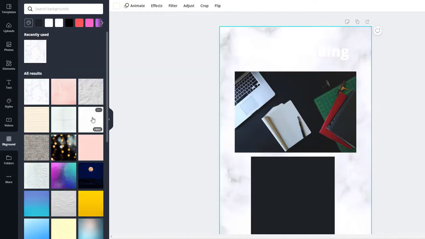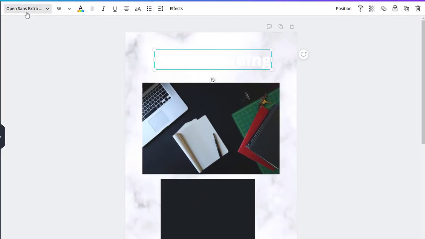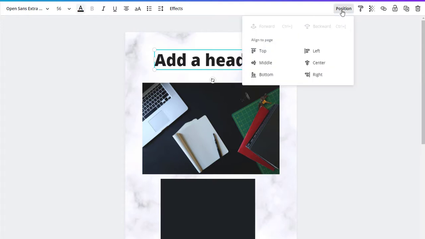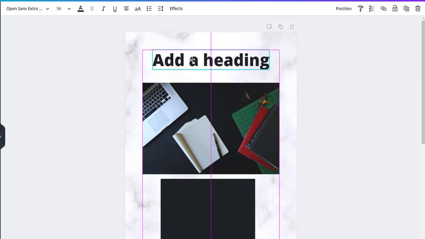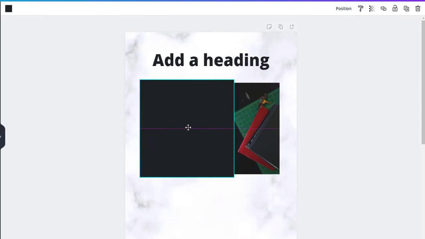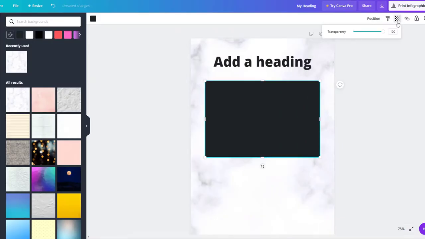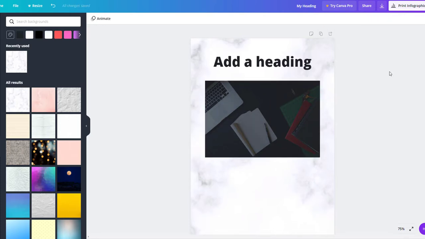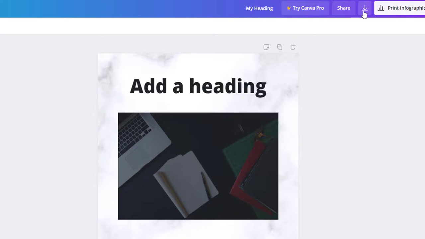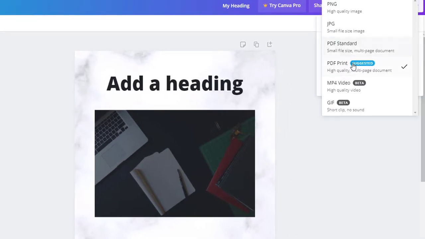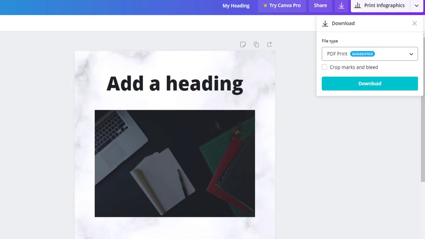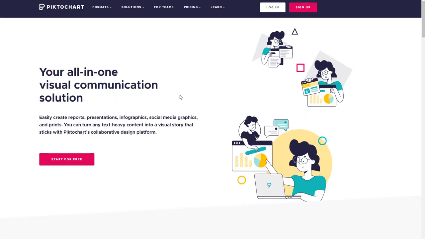Some useful design elements at the top of the header are font and font size, font color, position relative to the page and other items on the infographic, although you can move them around as you choose, as well as transparency, which allows you to change how transparent items are. Once you're finished with your design, you can click on this arrow and download your infographic in whatever file you'd like.